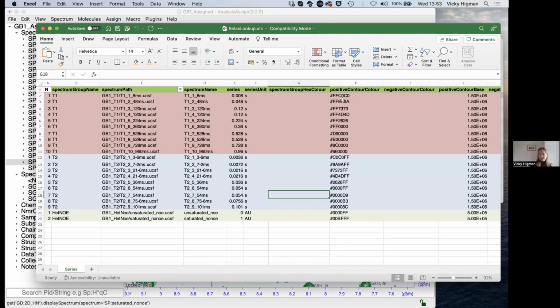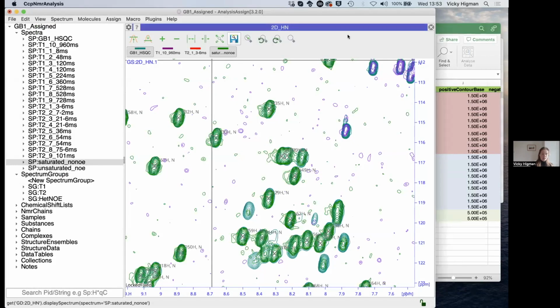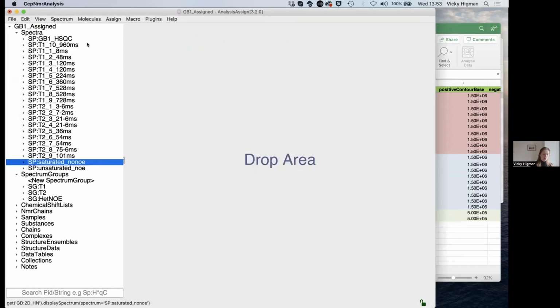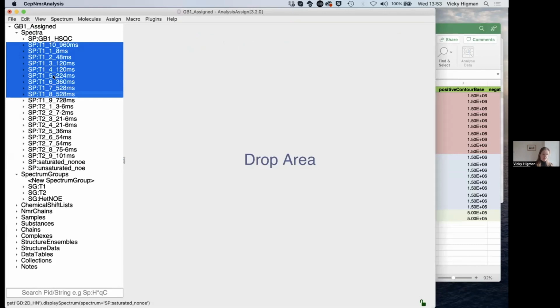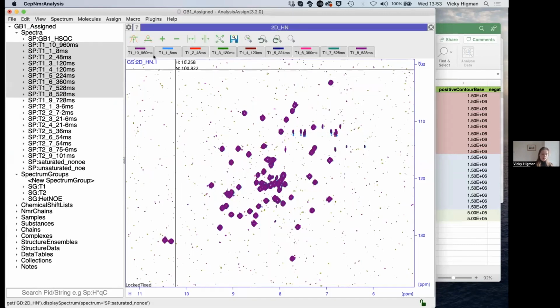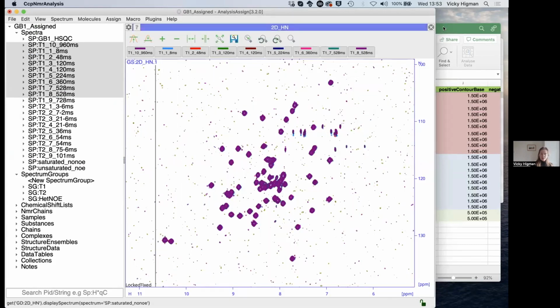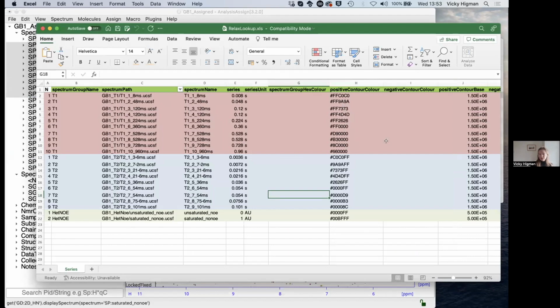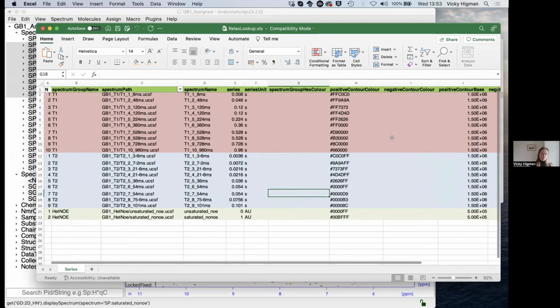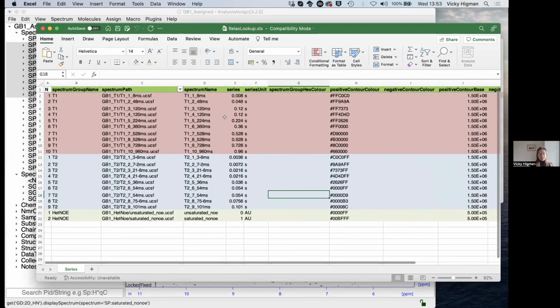The nice thing about this is that you can specify the colors in advance. So at the moment, if I were to drag in all of my T1 spectra, you can see they're kind of random colors. You can specify the colors in advance here. Obviously, it's up to you whether you prefer.